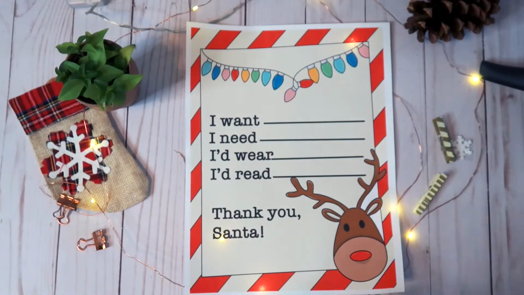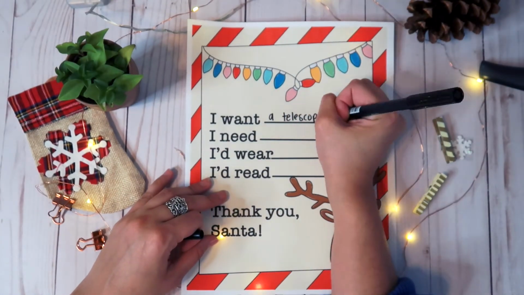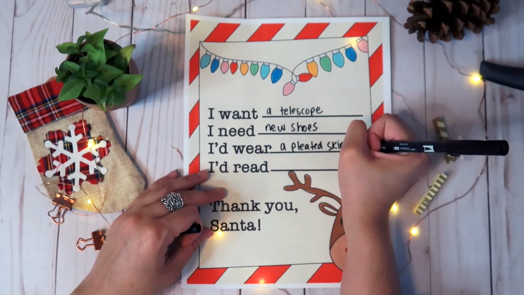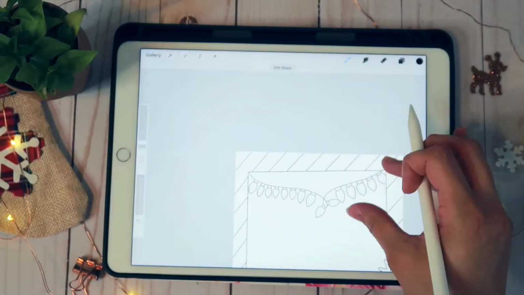Today we're going to be creating a holiday gift list in Procreate. I'm going to talk you through my whole process of designing and illustrating this gift list printable in Procreate.